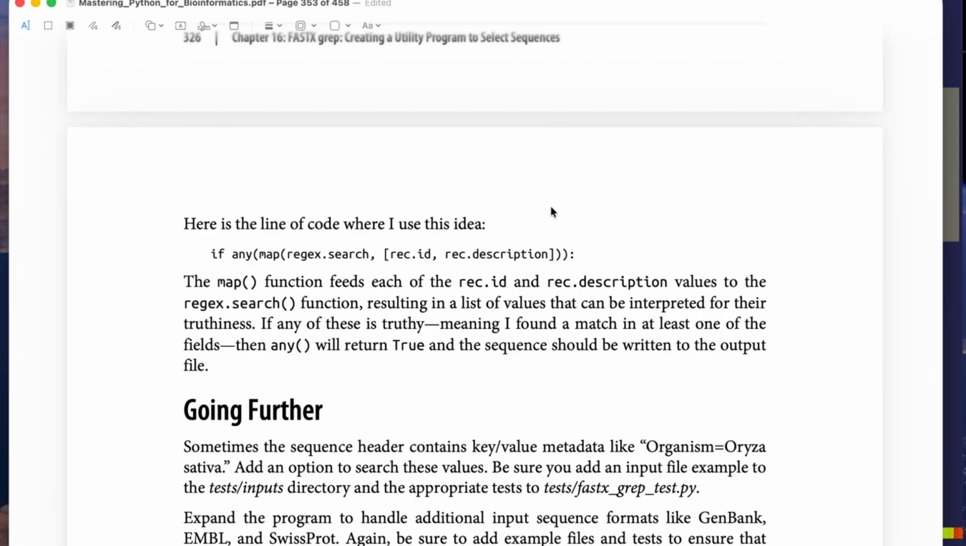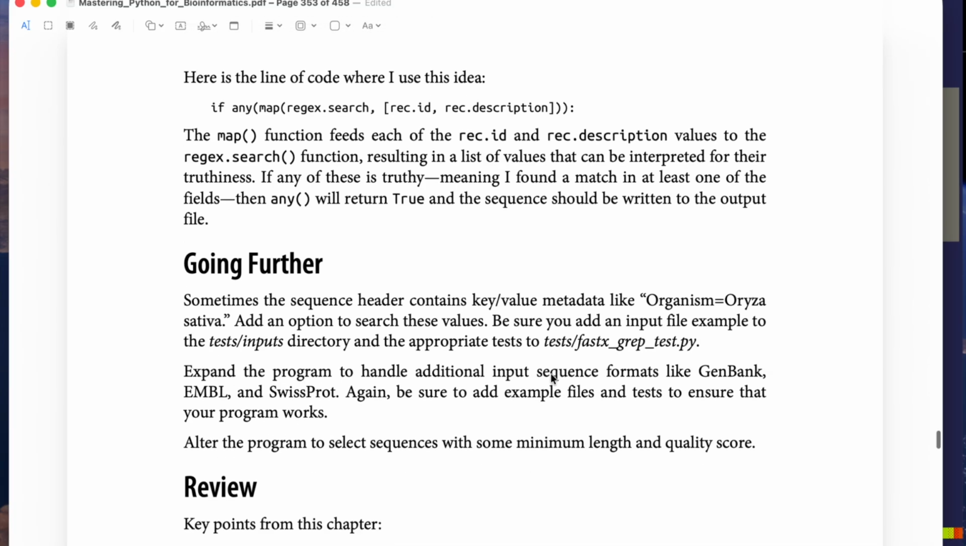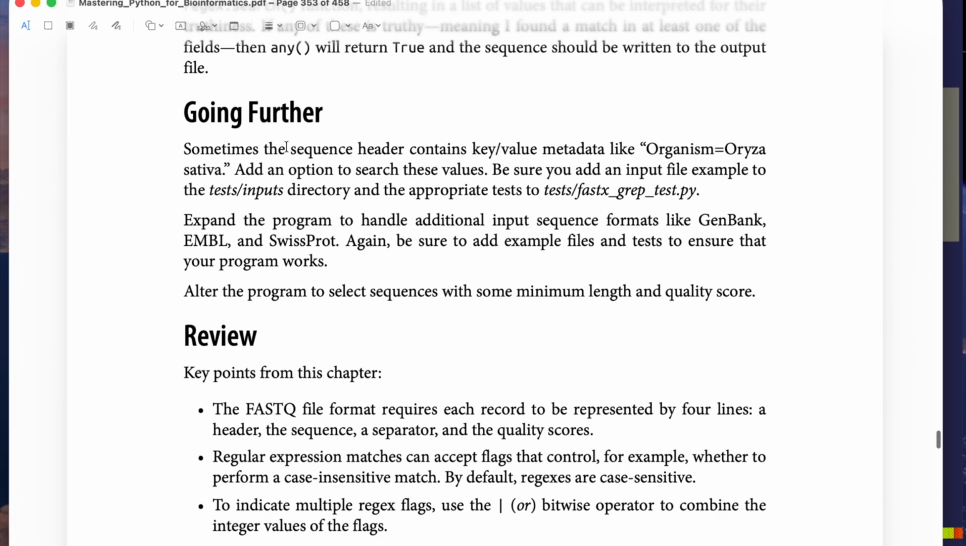So hopefully that explains that program, and you see how to write a reasonably complicated program. I would encourage you to look over the tests to understand how that works. I have some ideas for going further. For instance, a lot of times the metadata will include key value pairs, like organism equals Oryza sativa. And so maybe you would like to pull out those key value pairs and only find records for a given set of species that you're looking for, or maybe you want to do some taxonomy search to find things that are in a particular clade.